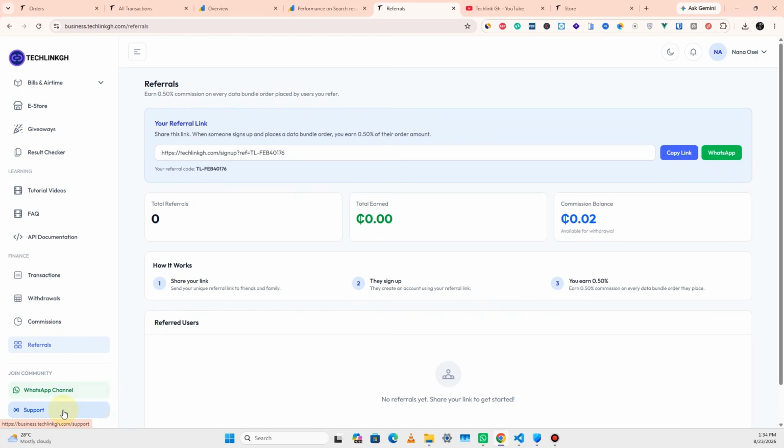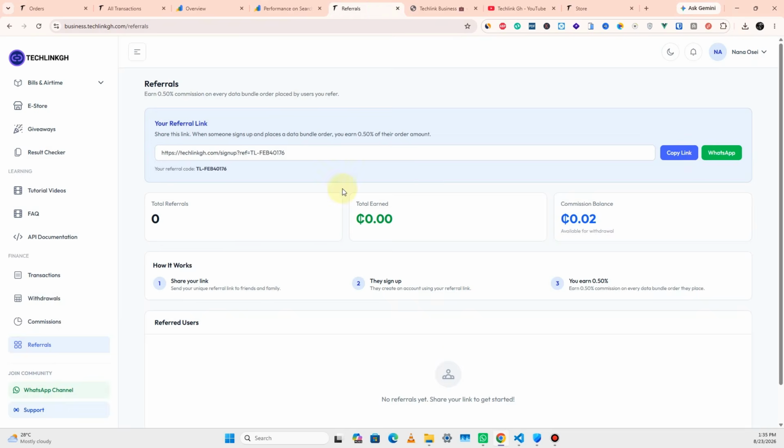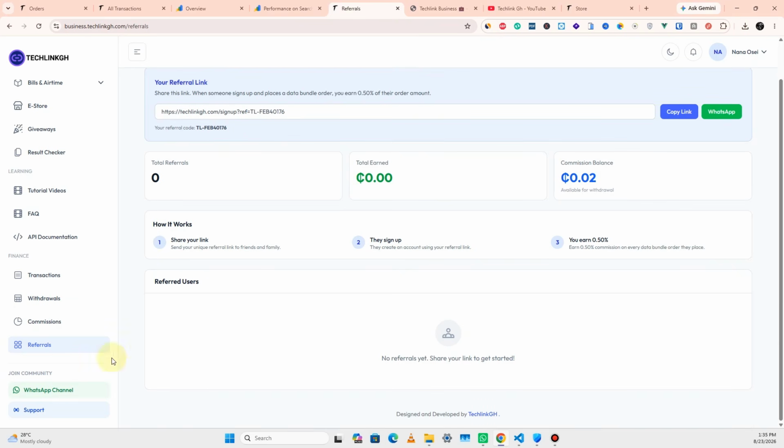So the bottom one here is for the WhatsApp channel. The moment you click on it, it will take you to WhatsApp Business. So this is the WhatsApp Business channel that you can join. When you join, you get updated on any information that we give out. If there's any update, any new feature, you get that information.